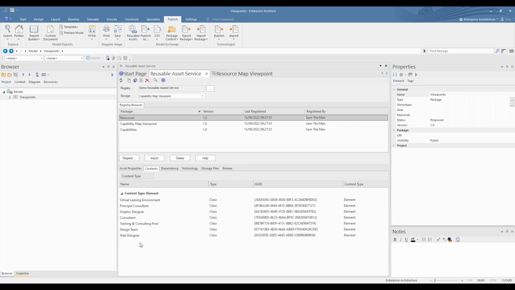When I registered it as an asset, I unchecked the diagram, and I unchecked the wrong diagram, because if you recall, when I registered the asset for the capability map viewpoint, it said there were two diagrams. One was the resources map, one was the capability map. And I believe in my enthusiasm to demonstrate this, I unchecked the wrong one. So that's why the diagram didn't come in.